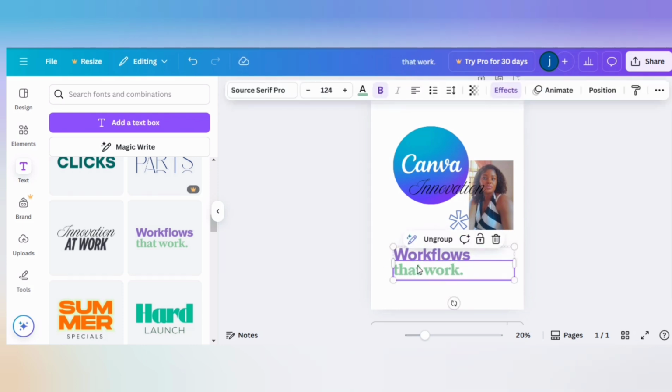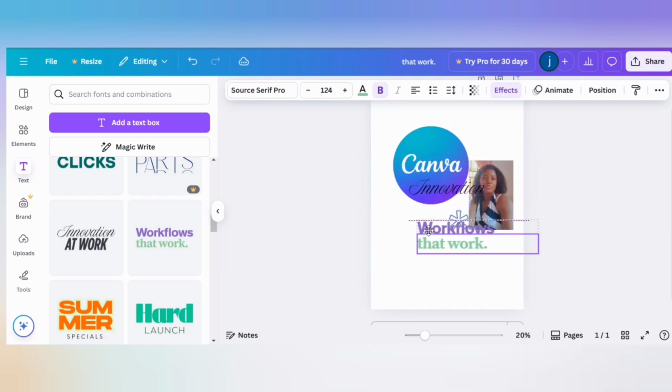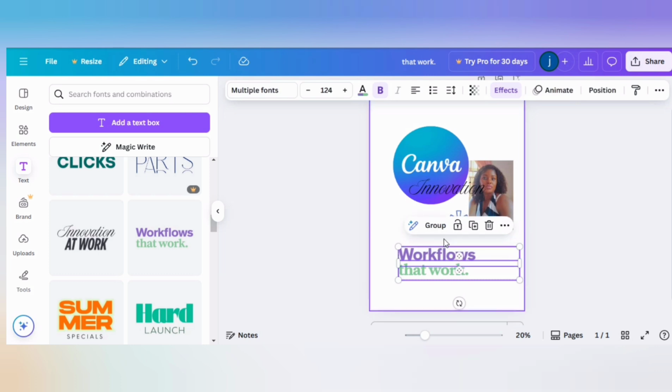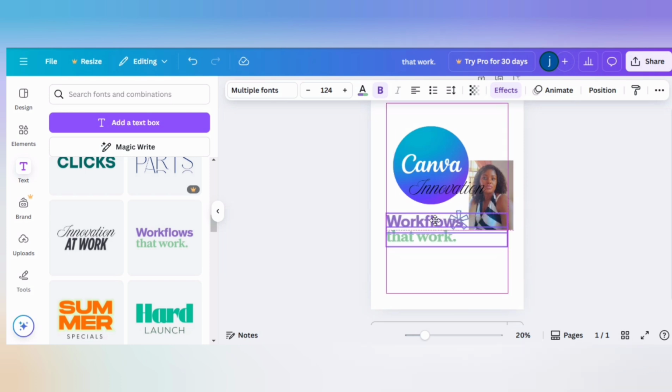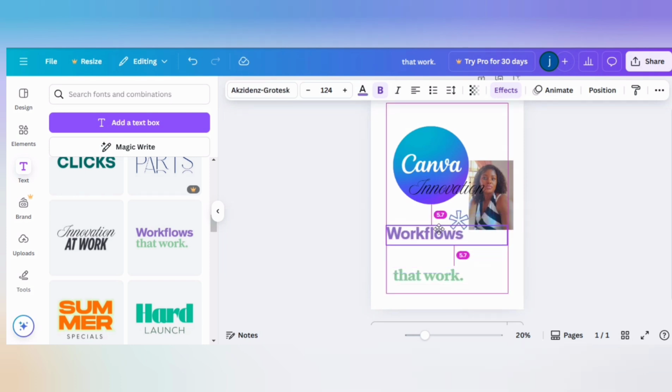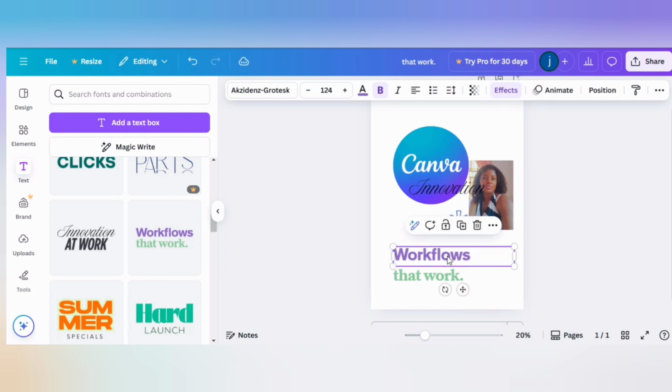Okay, just like this. But there is this ungroup icon above it, which means if I ungroup them, I can go ahead and move them one after the other. Are you seeing that? Perfect. But because I don't want them ungrouped, I can go ahead and undo the ungrouping so that they will still remain as one.